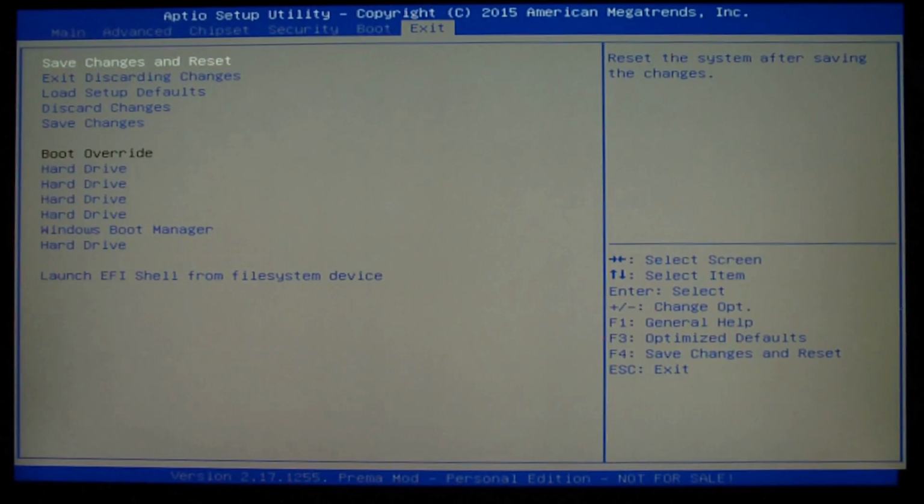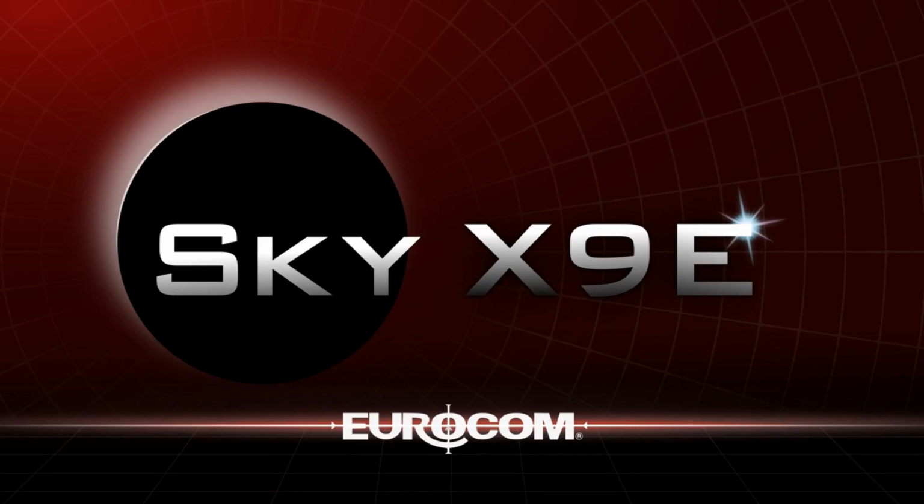The exit menu allows you to save your changes. You can also manually launch another bootable drive if it's attached by scrolling down. Instead of selecting Windows Boot Manager, for example, you could select a USB drive. And there we have it, all done in less than 7 minutes.